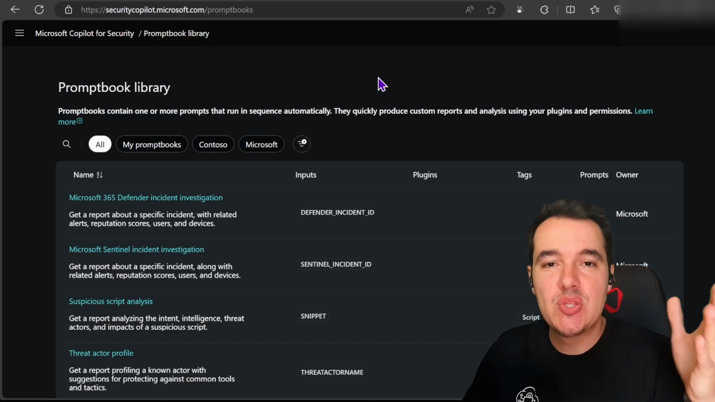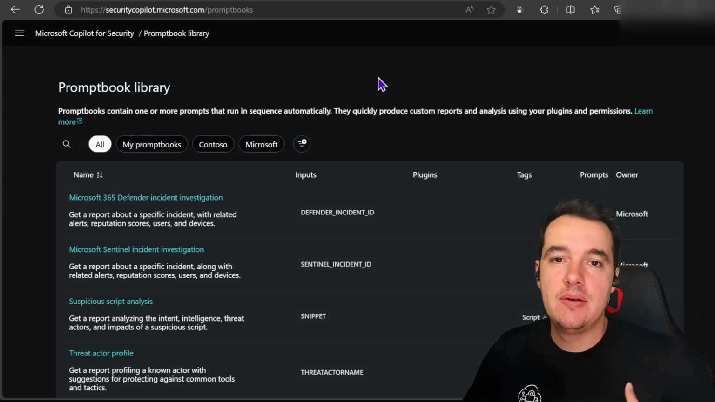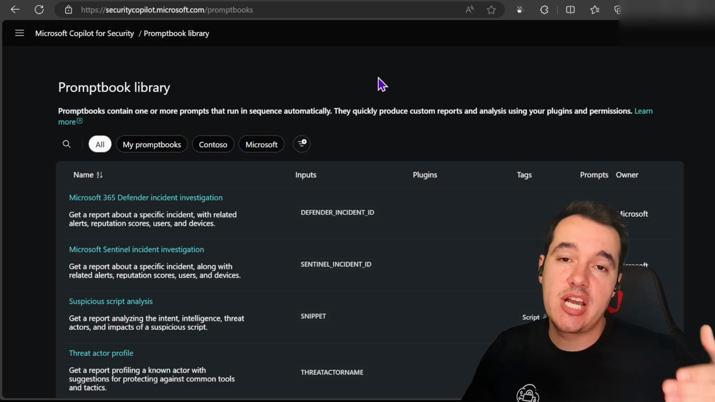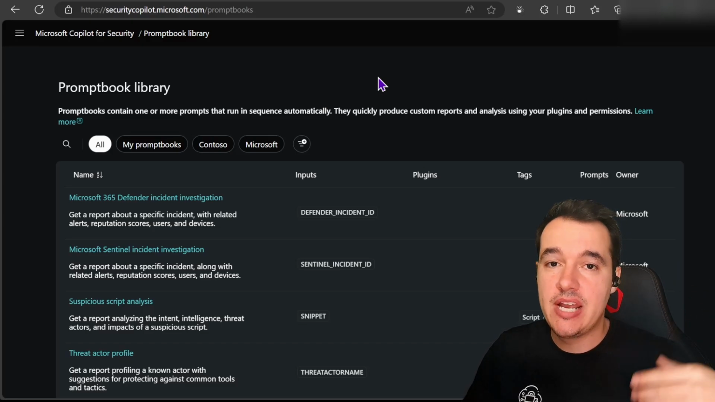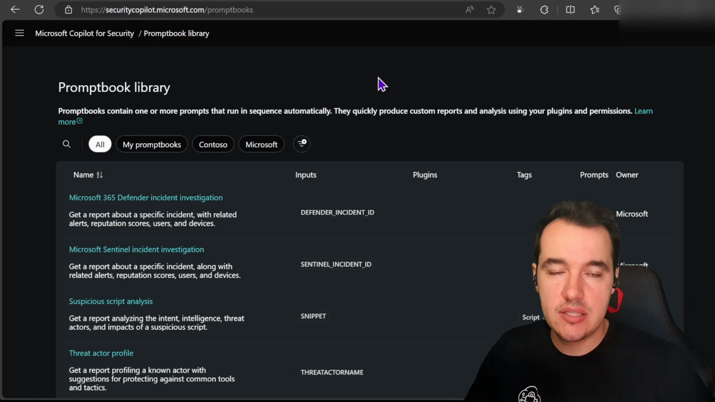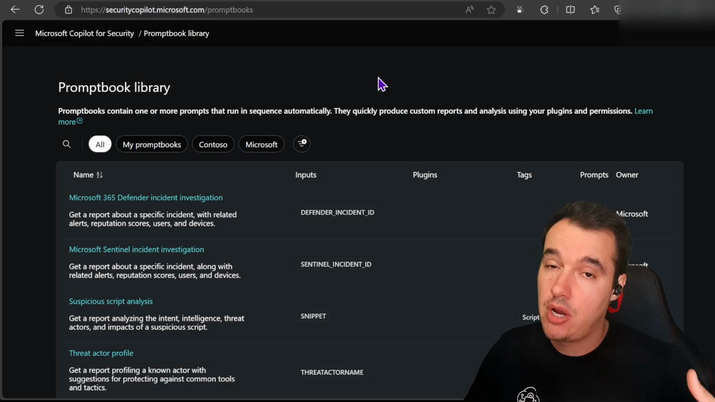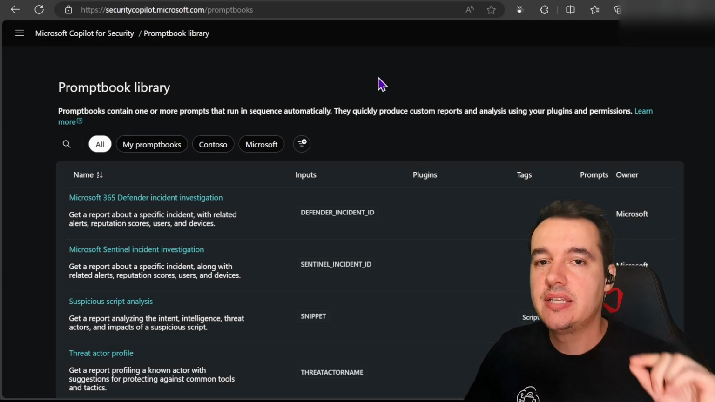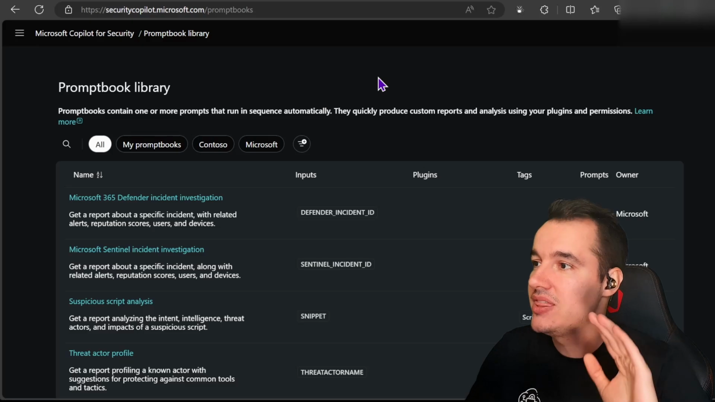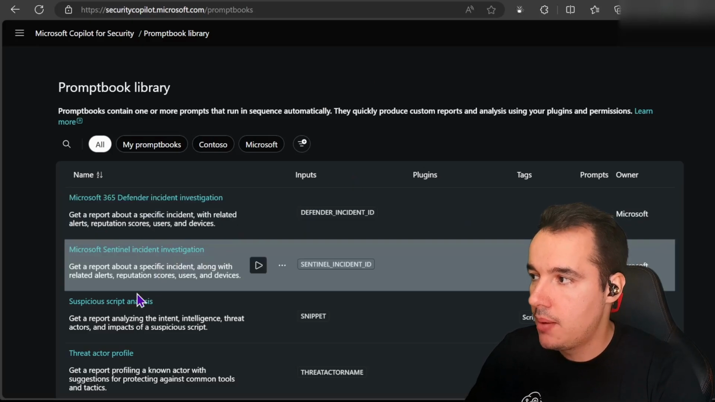They don't have to know all the process themselves, but rather they can rely on the expertise of a senior analyst or a senior researcher who has done that for them and created a prompt book for that investigation, right? So it's a workflow. It's essentially the automation of specific tasks that Copilot can run for you, and that is exciting. Let me open one of them up here for you.